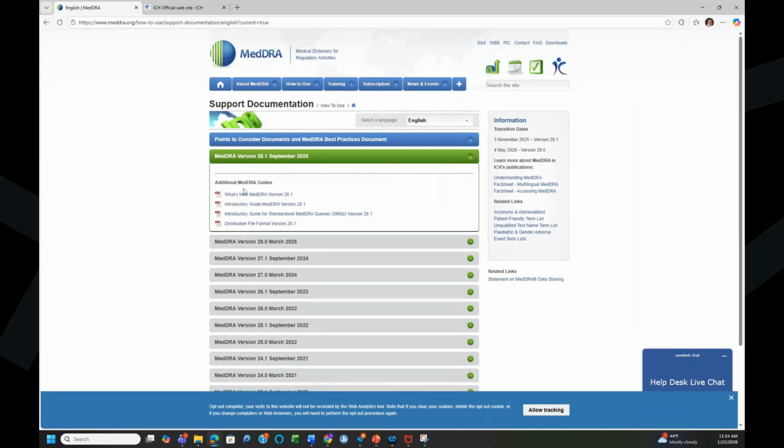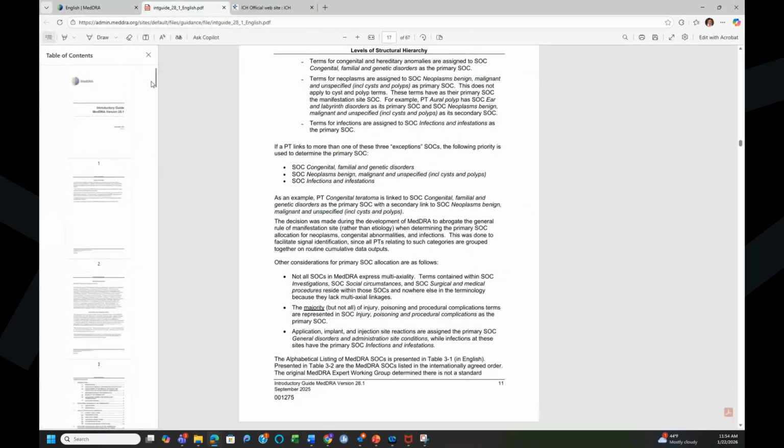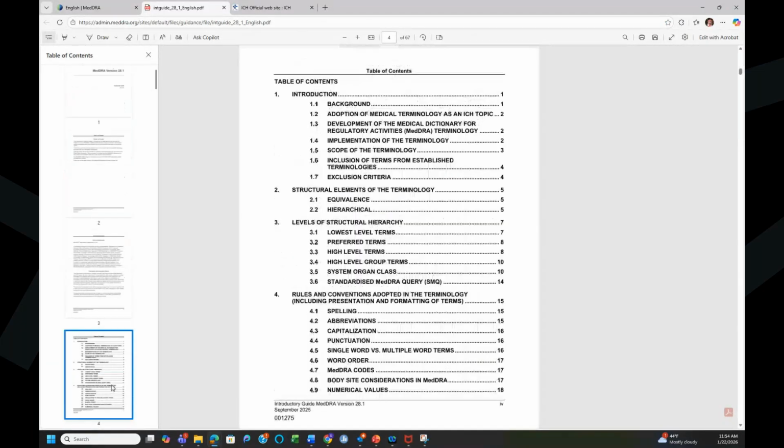And here's an introductory guide to MedDRA. The introductory guide to MedDRA is really helpful, especially the first maybe 20 pages or so. I do recommend that you read those few pages.